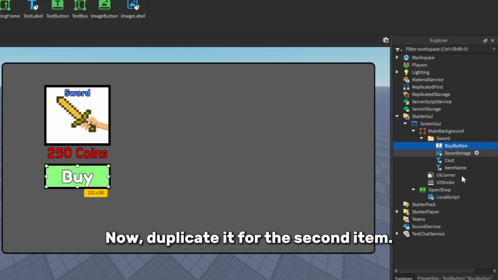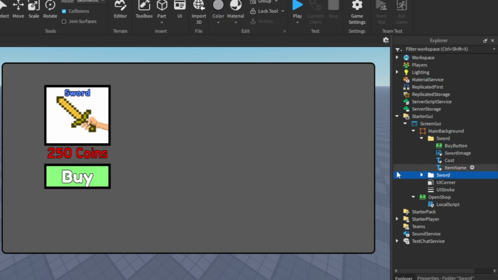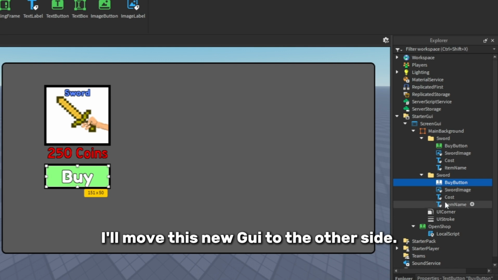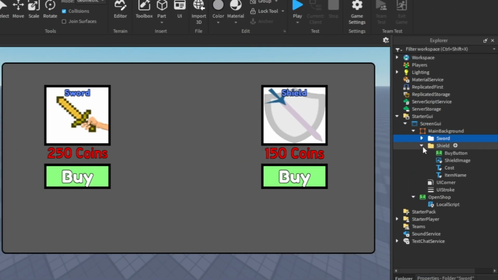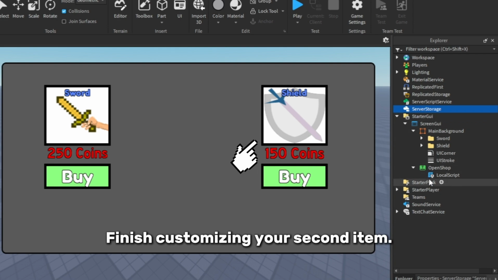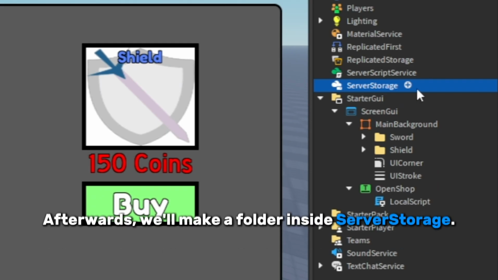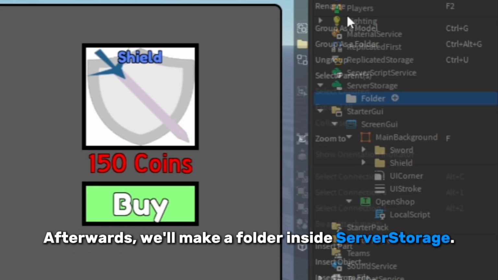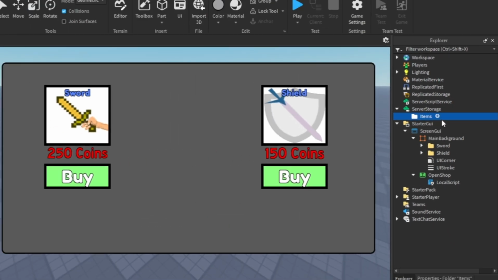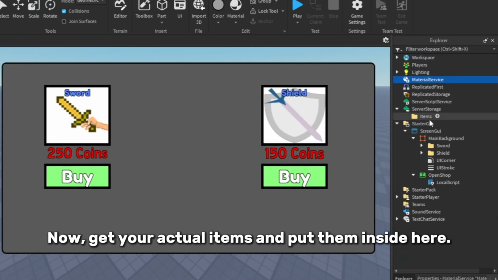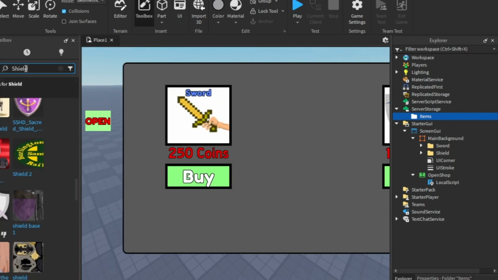Now duplicate it for the second item. I'll move this new GUI to the other side. Finish customizing your second item. Afterwards, we'll make a folder inside server storage. Rename it to items. Now, get your actual items and put them inside here.